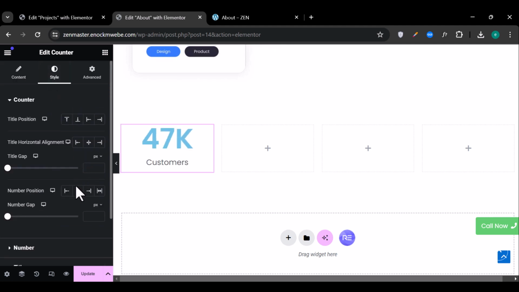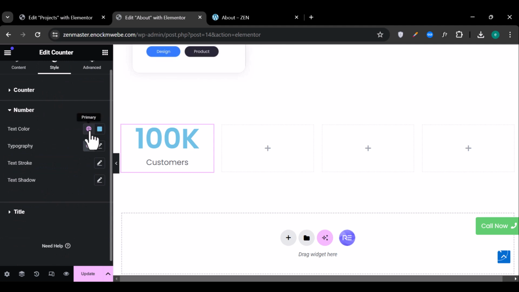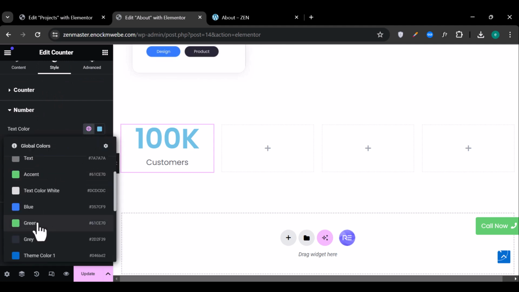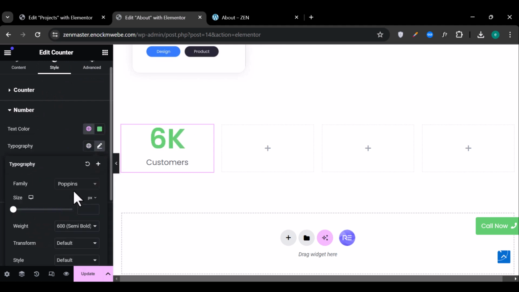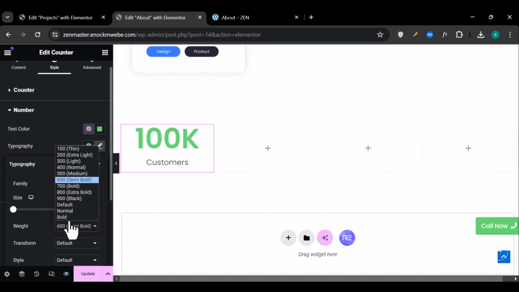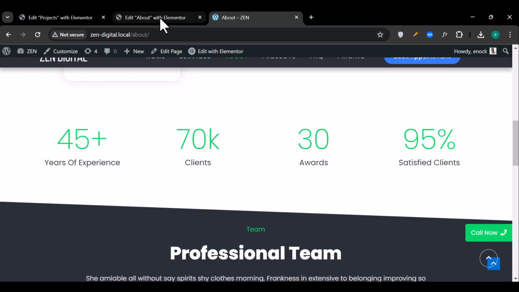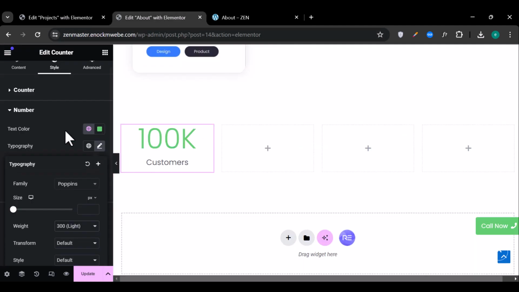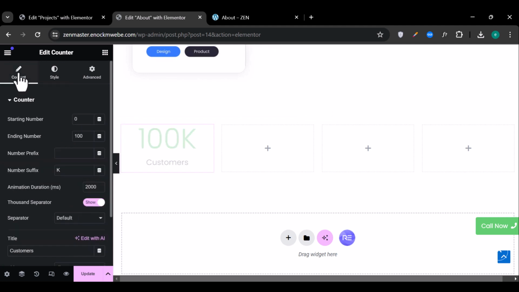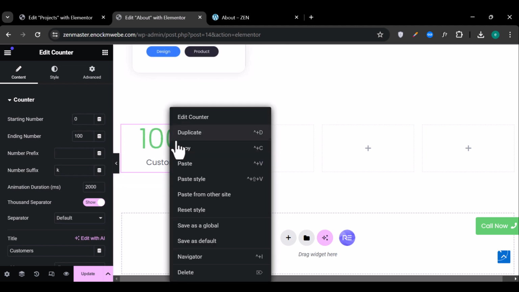Then you come to the style, and for the number you can make it this green. The typography, Poppins, but I want it somehow light, like extra thin. I don't know if that would do, but I think it looks good, let's do 300. Okay, now you have 100k customers, and I think I'll use a small k right here. All right, so that looks fine.